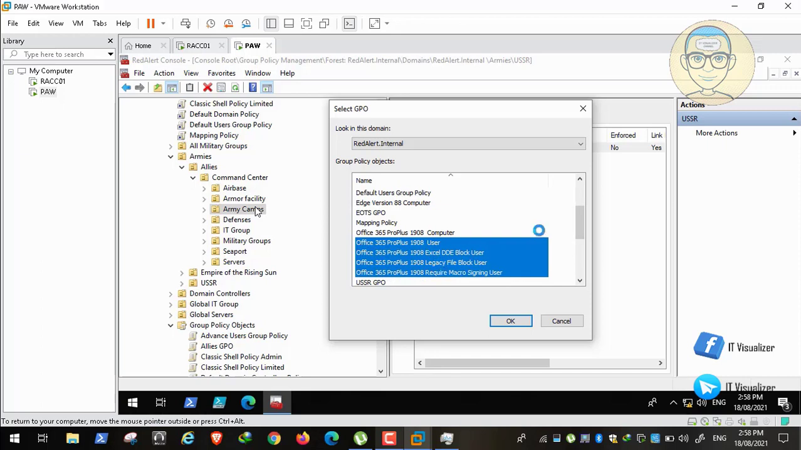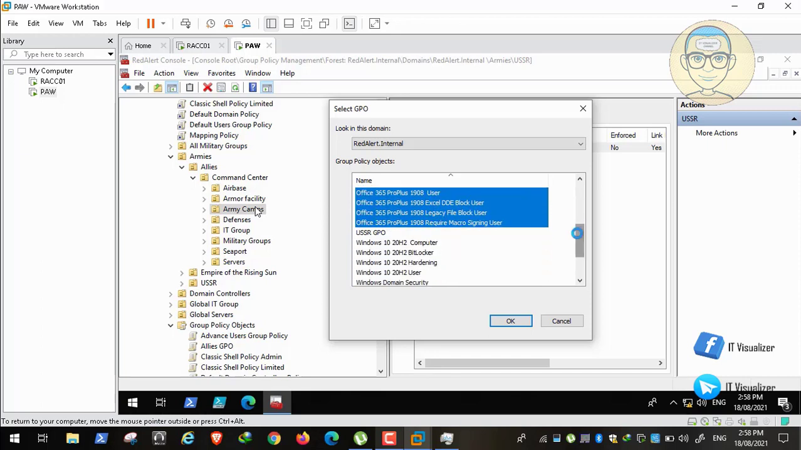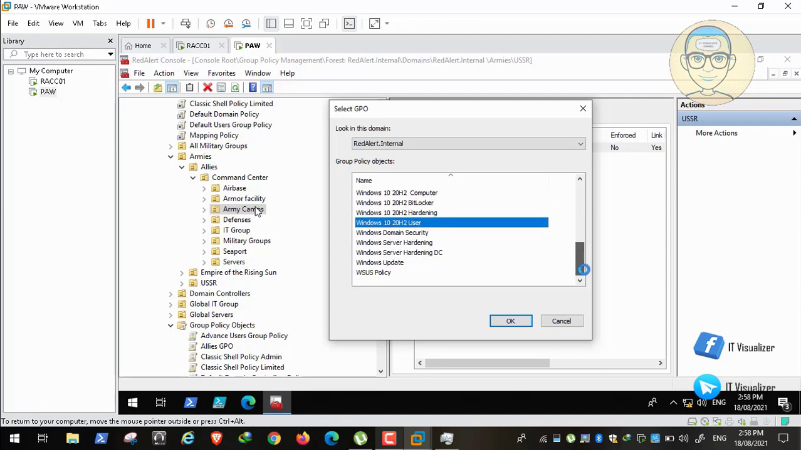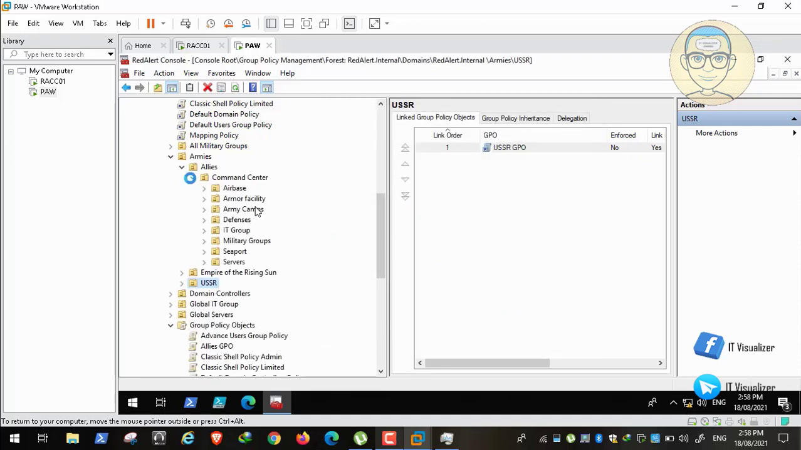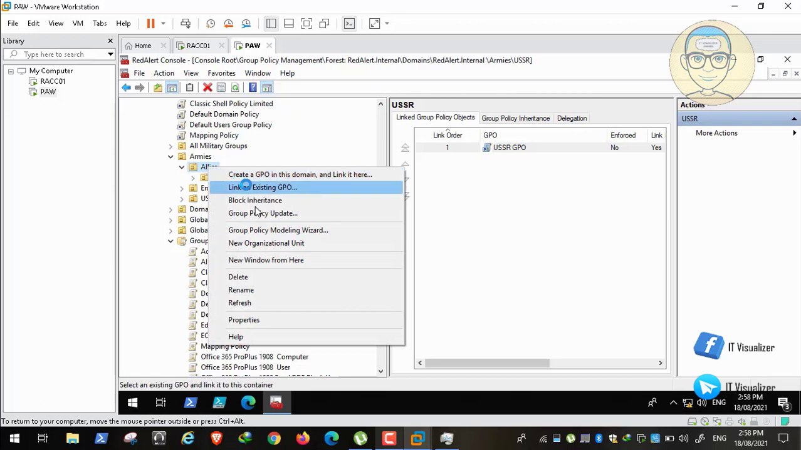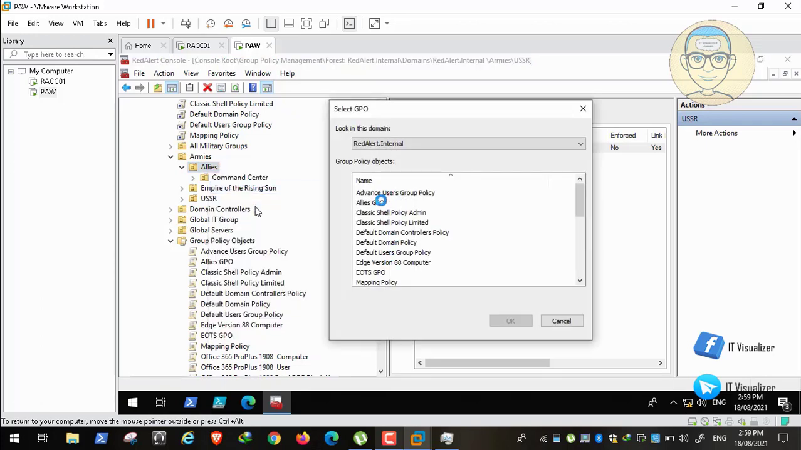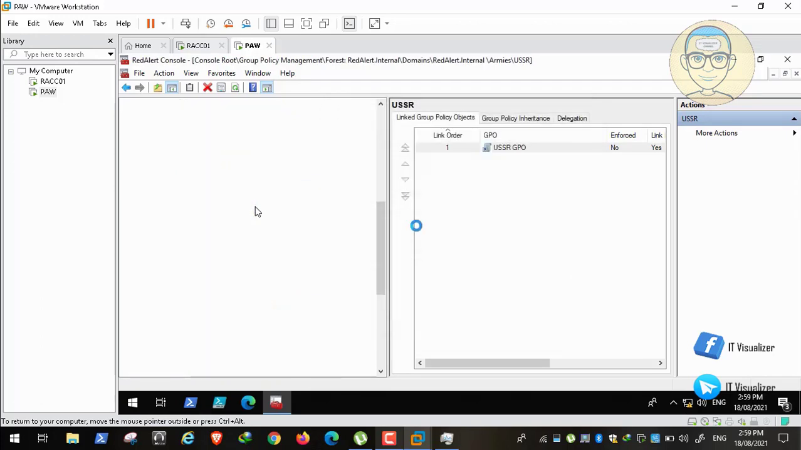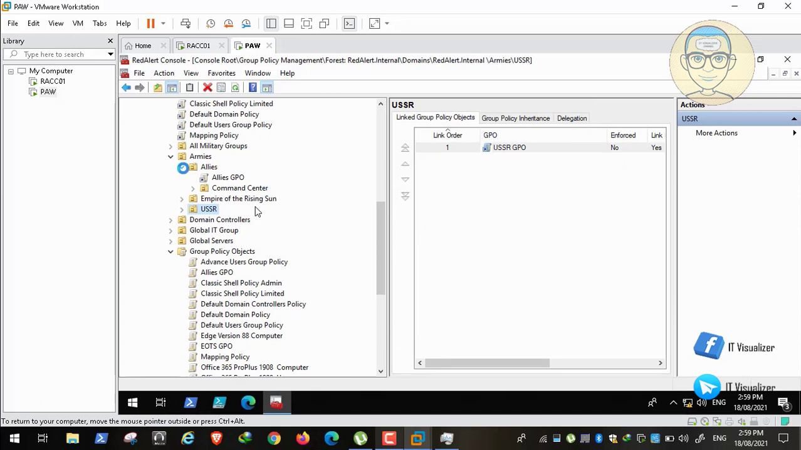And by the way, the less you have of group policies, the better. We don't need to have a lot of group policies, because this will take a lot of processing on the user side, okay. So you need to have fewer group policies, so the user can log in faster, okay. So now we will configure the ally GPO. Now we have applied it.